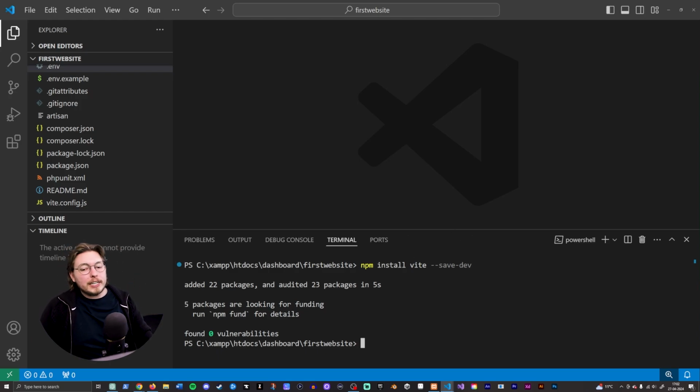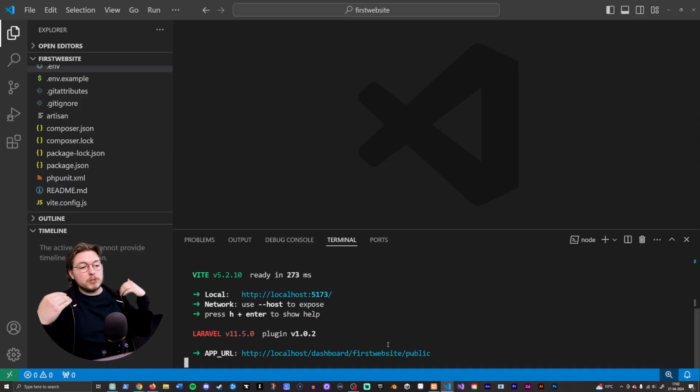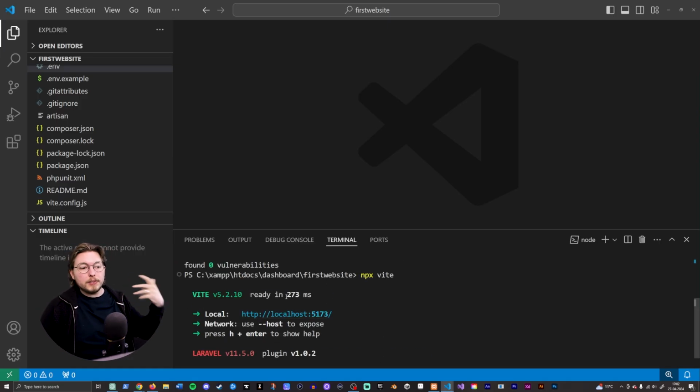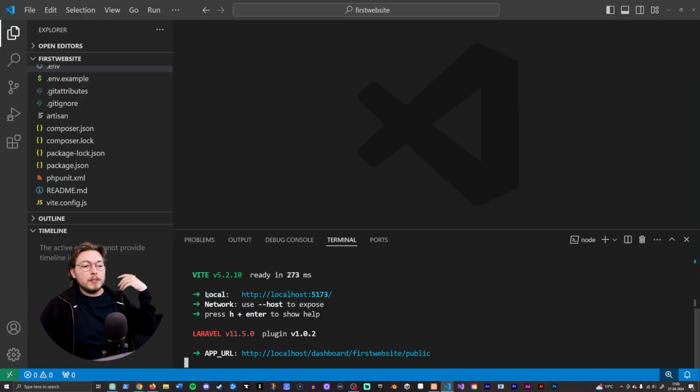So in this case here, let's actually go ahead and run npx vite. So I'm going to go inside my terminal and I'm going to run npx vite. If I do that, then it's going to start my testing server. As you can see, we get some information here. We have a local link. This one you do not want to use.